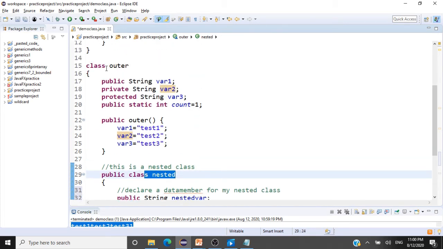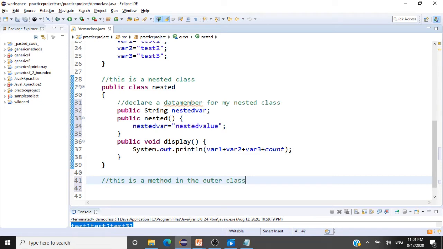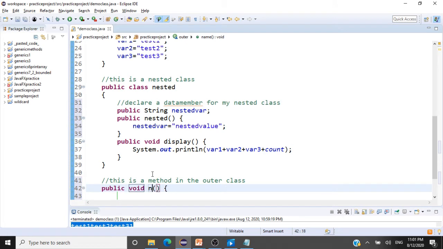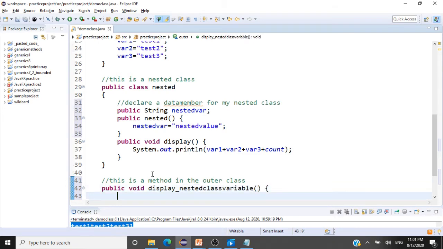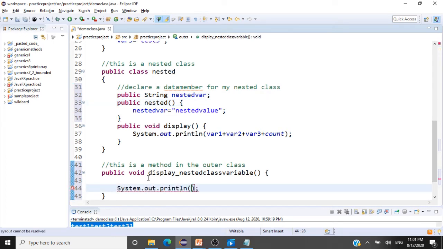Can I access that from my outer class? So let me try that. Let me put a method in my outer class. So this is a method in the outer class and it's a public method. It says display nested class variable, something like that. We'll try and do a sysout. What we are trying to print here is this variable which has been initialized to nested value. It's a public variable. Let me try to print it here. So I'll say nested variable.